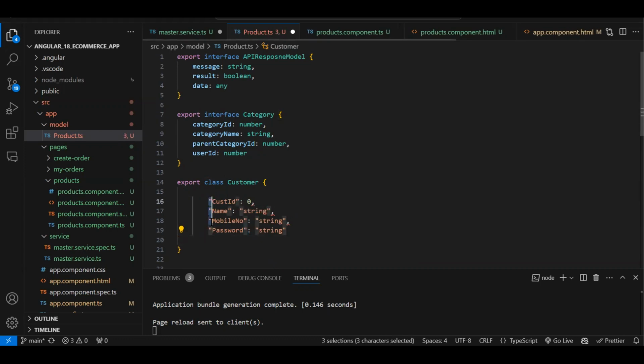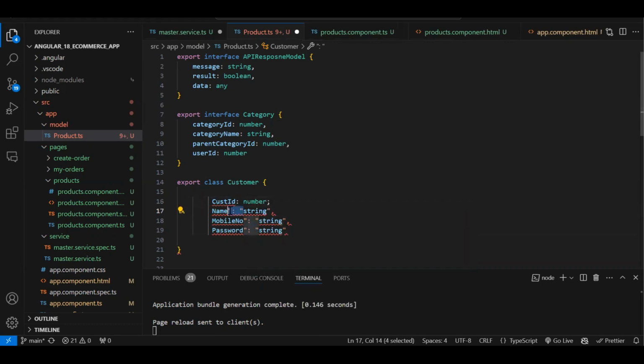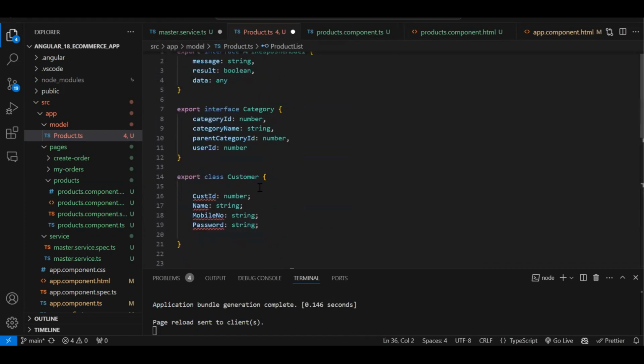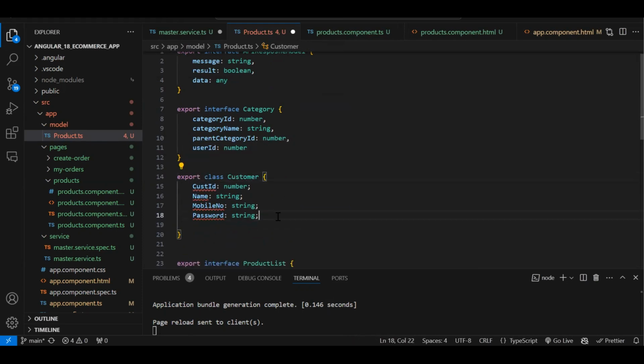Let's remove this. Colon number. Then this will be with colon string, or semicolon only, I think. Let's copy. So we have created our class. But all the properties are having some warning like these are not initialized. So it's a class, so we can have access to the constructor. So let's create a constructor. That's why I go for the class whenever we are going to bind this with the form.